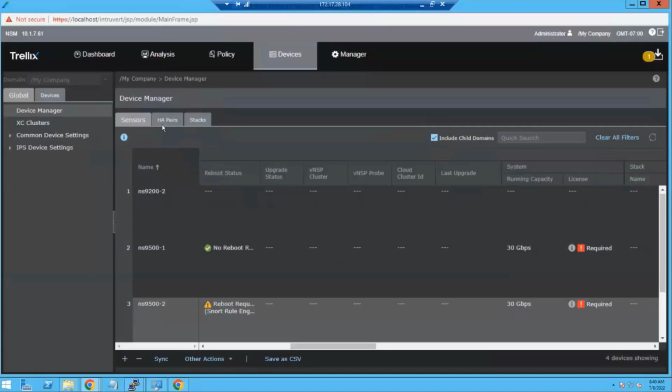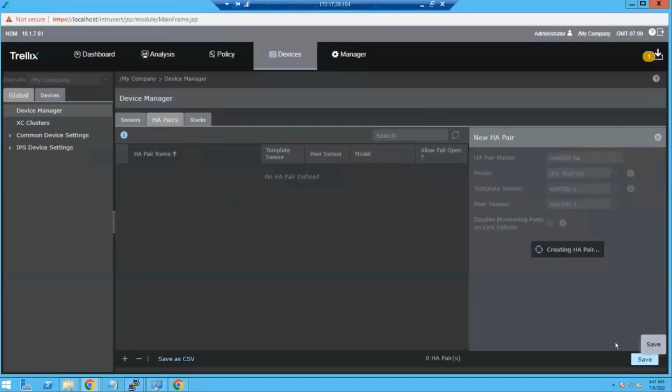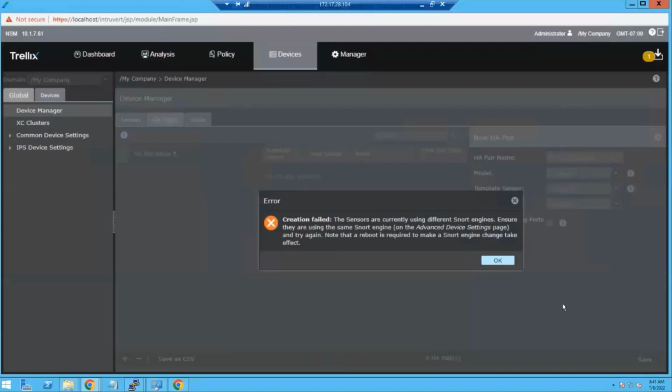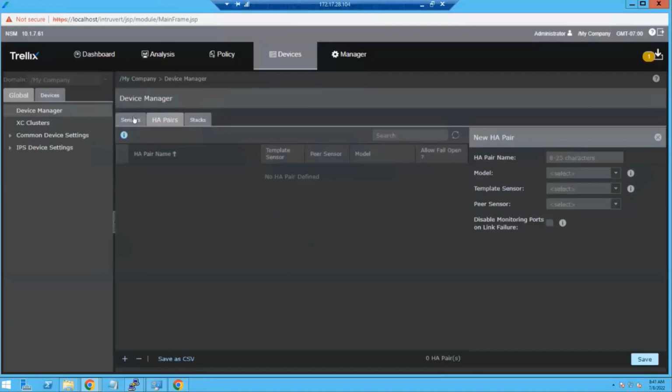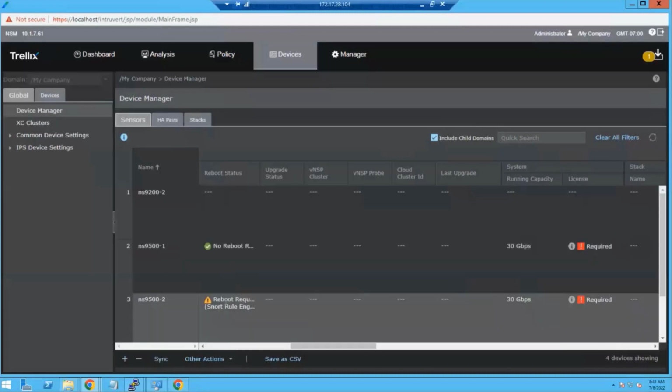And this actually brings me to something else I want to mention. HA pairs are another new tab where to create an HA pair, you go into this tab, say new, and over here, you can select the model and sensor and fill that in just like the same information as before. If you try to do this and you've got some value that doesn't match up between the two, it will warn you. Like in this particular case, one of these sensors needs a reboot to make it match what it's configured for. So it won't let me create the HA pair right now.